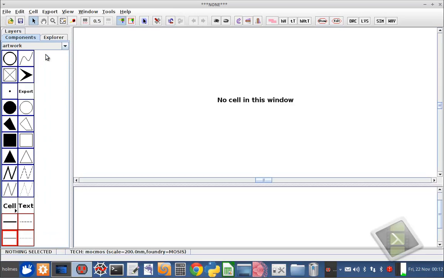The artwork technology is used for creating icons and symbols so that you can leverage the hierarchy of the system to manage complexity. And the artwork is used for creating different glyphs and adding text to your icons so that they're useful and readable.